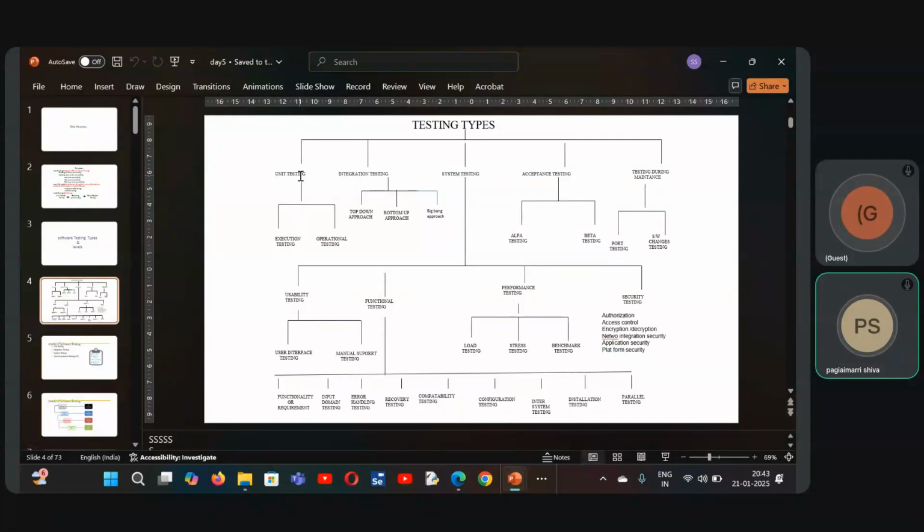Then unit testing, how to do unit testing. See, unit testing is basically done by the developers. But even though, the functional testers also do unit testing and component testing. Then how to do component testing? What is execution testing? What is operational testing? What are the types of integration testing we have? As I said, system testing consists of usability, functional, performance, and security.